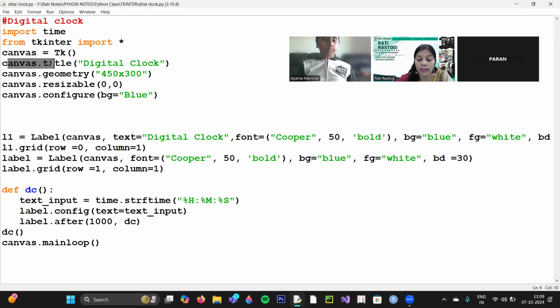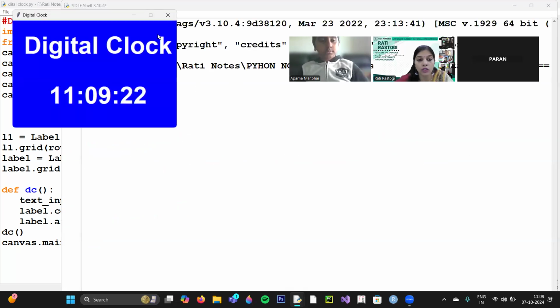Then we just want to set the title for this. So we set here canvas dot title digital clock. Canvas dot geometry for setting the window size. Canvas dot resizable is 0, 0. It means you are not able to resize the window as we have mentioned here 0, 0. As you can see, the restore button is off.